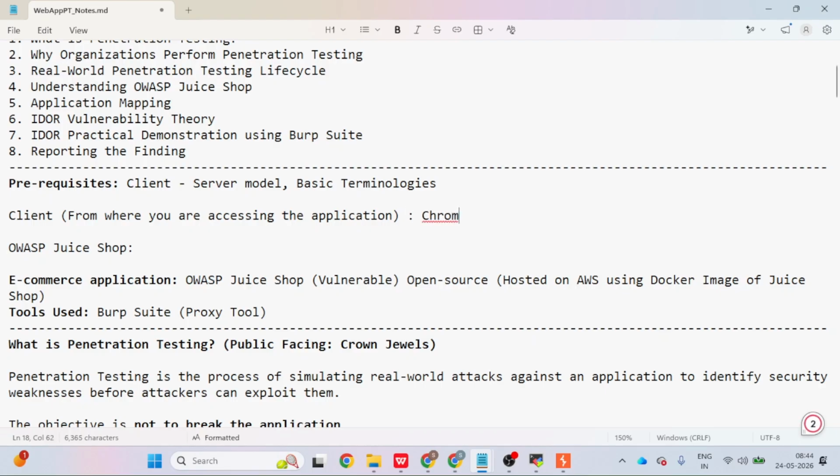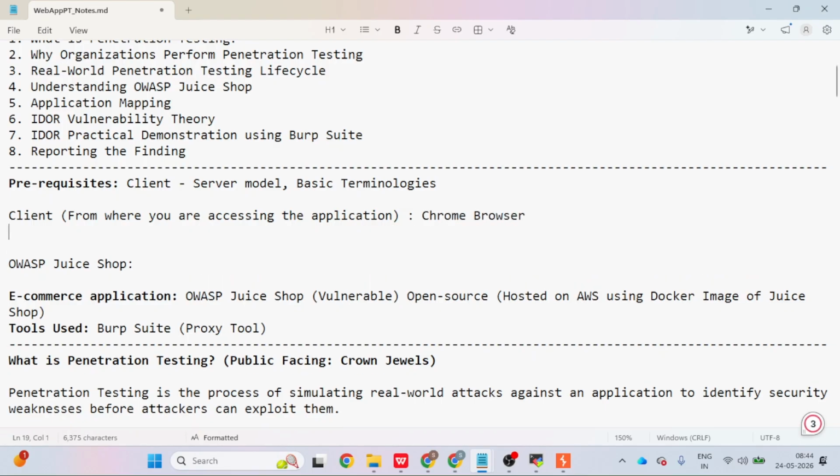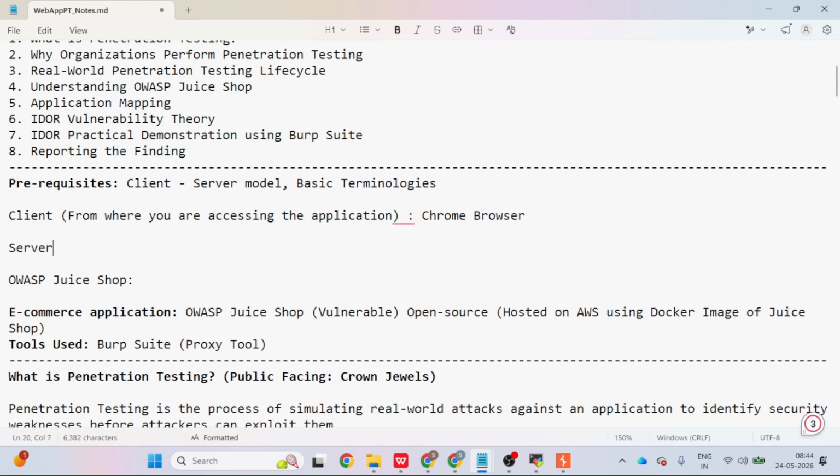So Chrome browser is my client. And what is server? Server I have hosted on the AWS EC2 instance, right? So that AWS EC2 instance is nothing but my server. Whenever I want to request anything, if I want to see the login page, I will request to the server. This is the networking concept between the application, of any application, how does it work? It will be using this client and server model.